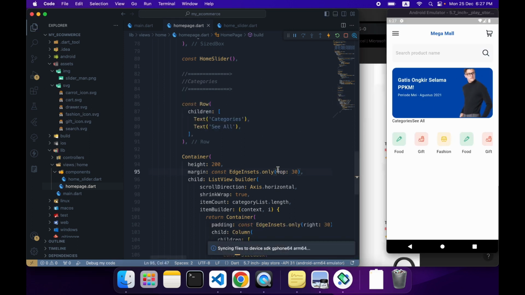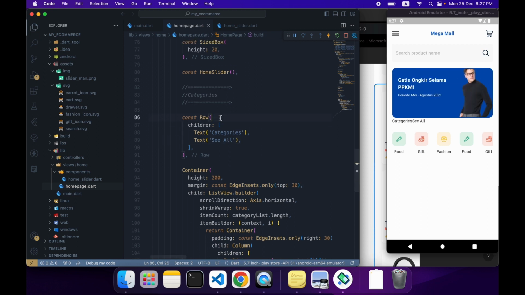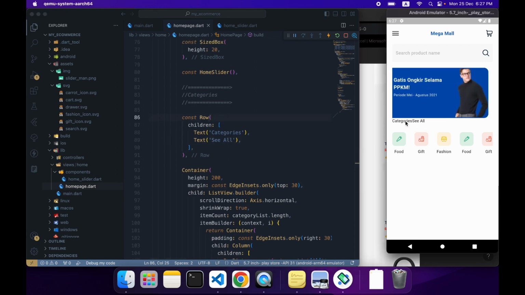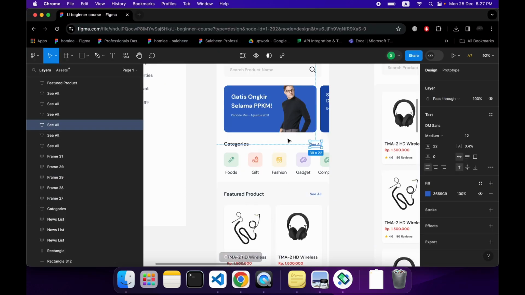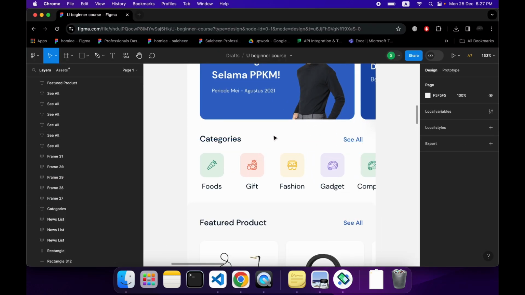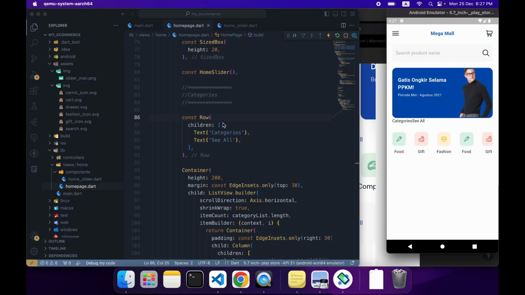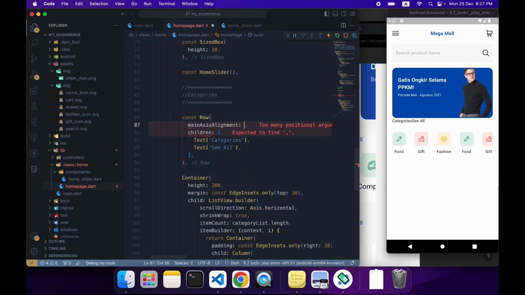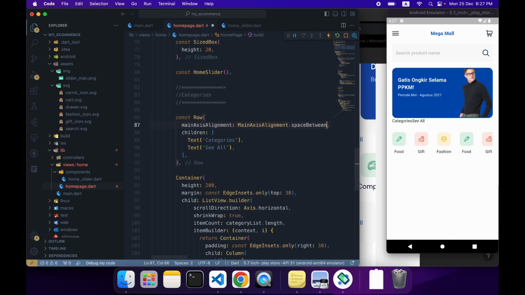If I press save right now, they are really close to each other. So how can I make them like this? If you remember space between in a row, what space between does is it takes equal spacing. So if I use space between right here, in main axis alignment, it will take spacing in the middle.